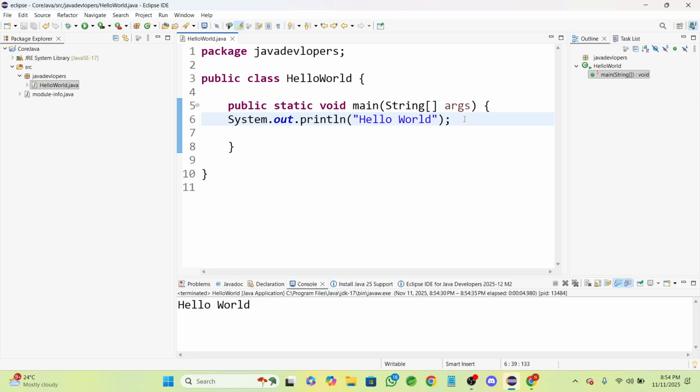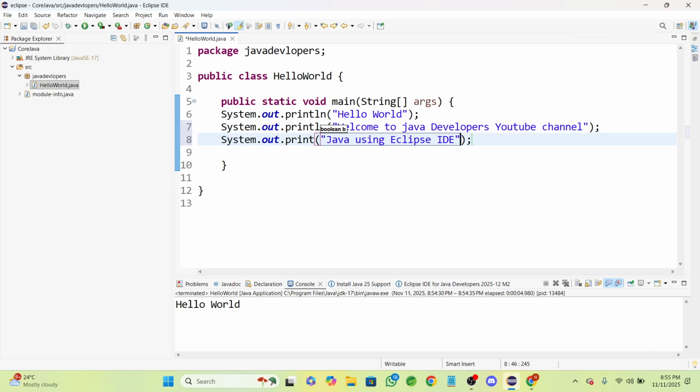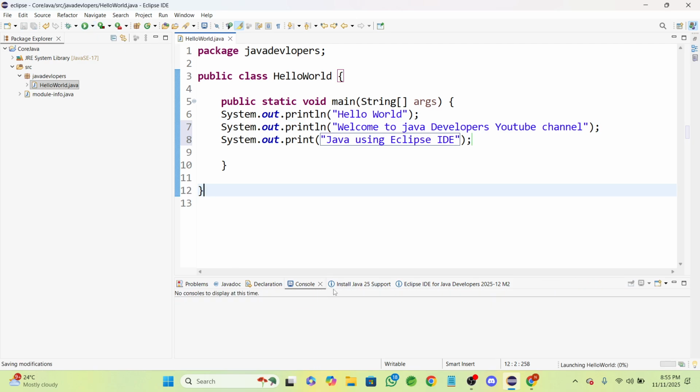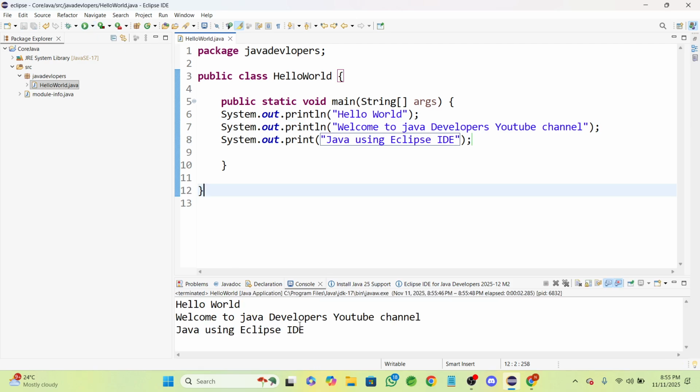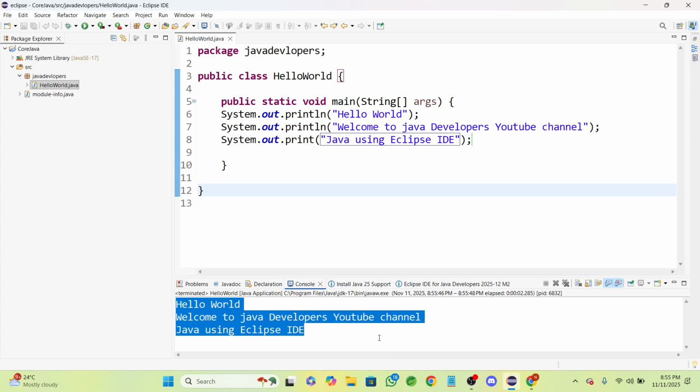Hello world, or you can use System.out, or welcome. This is the code I have developed. Here you will have the hello world code as it was running. Yeah, you got the output, right?